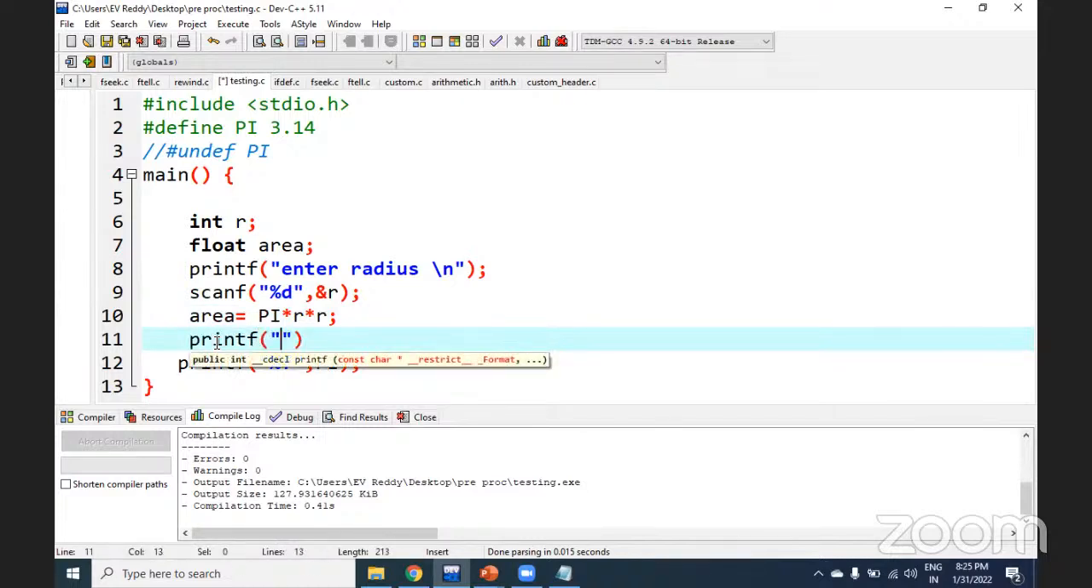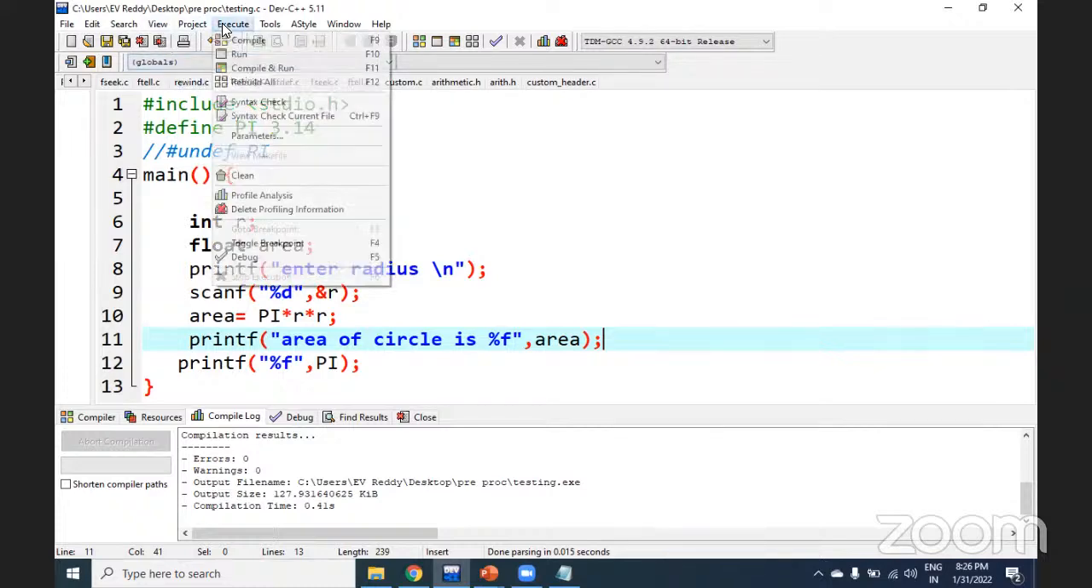printf. What is that? Area of circle, right? Please %f comma area. That's it. Okay. Now, what else is required? You need to read R, calculate it and display it. Fine, that's it. Now, I'll run this program.